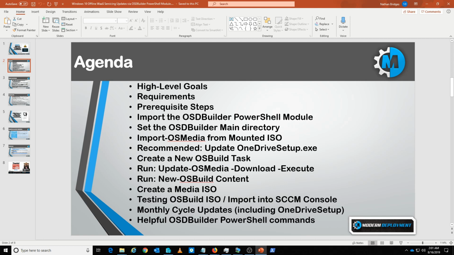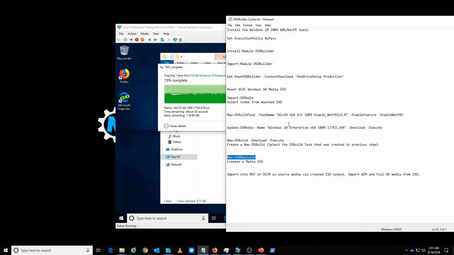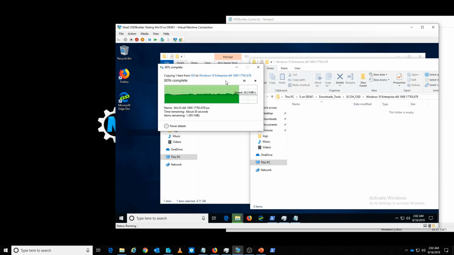We then updated that OSMedia that we imported. We then created an update to that OSBuild from that OSMedia that was imported, so it enabled the features and whatnot. We then created the Media ISO. That actually goes pretty fast. Now we're going to test that ISO as well as importing it into SCCM. Then we'll go on to the monthly cycle steps and some other helpful PowerShell commands. So almost finished here.